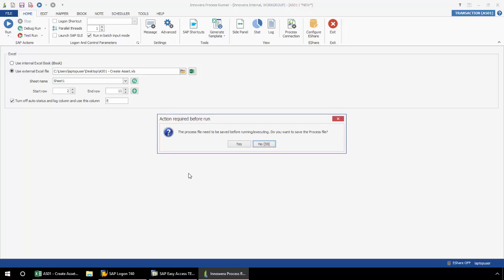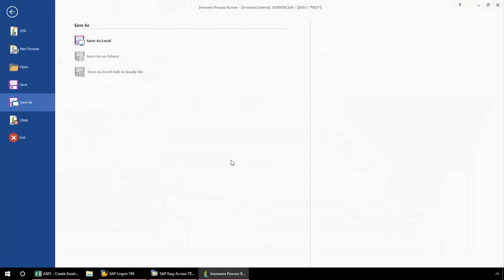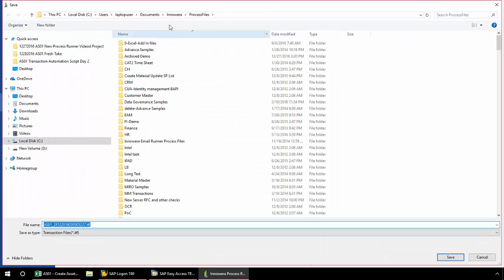I get this convenient pop-up that just lets me know that the process file needs to be saved before it can be executed. So I'm going to click Yes here. Now I just simply save the script as a local file. I'm going to save it to this default Innowera process files folder, as it'll make it nice and easy for me to find later. But if I wanted to, I could save it to anywhere on my hard drive or network.